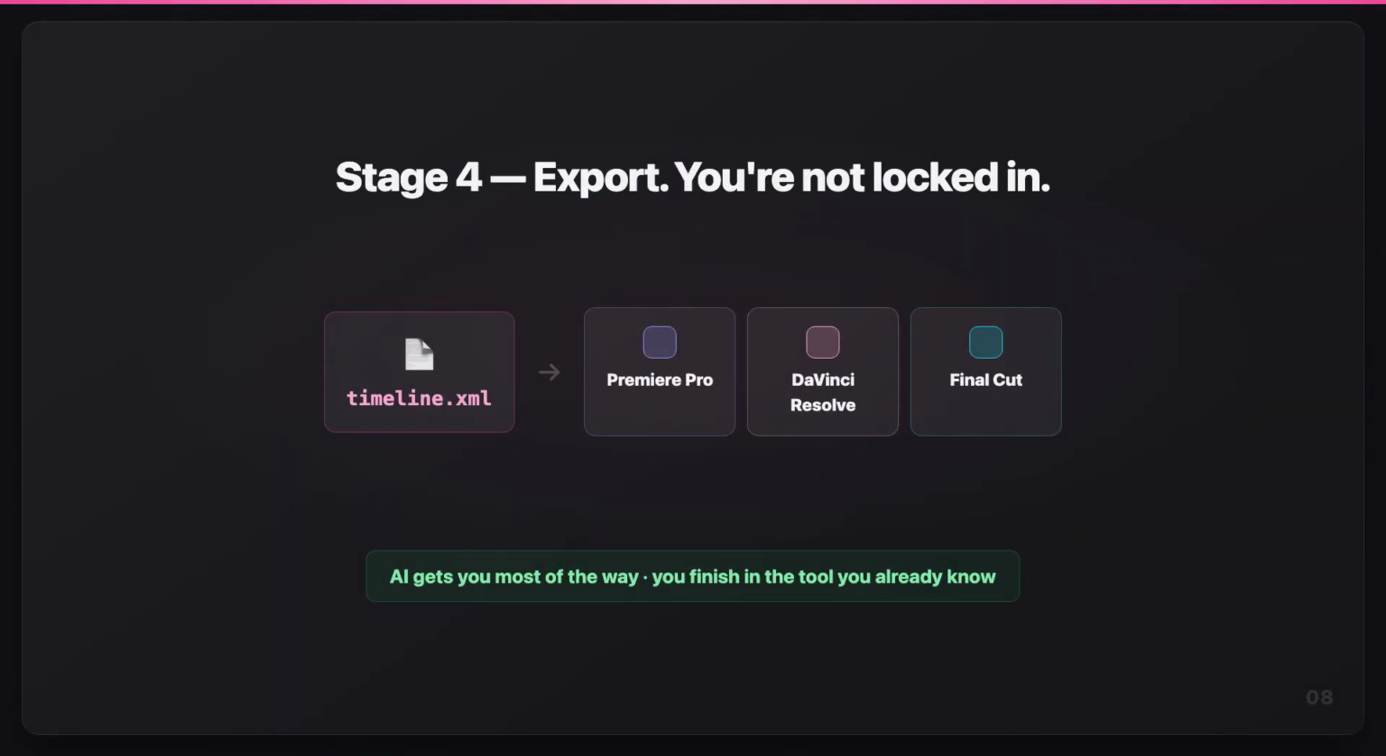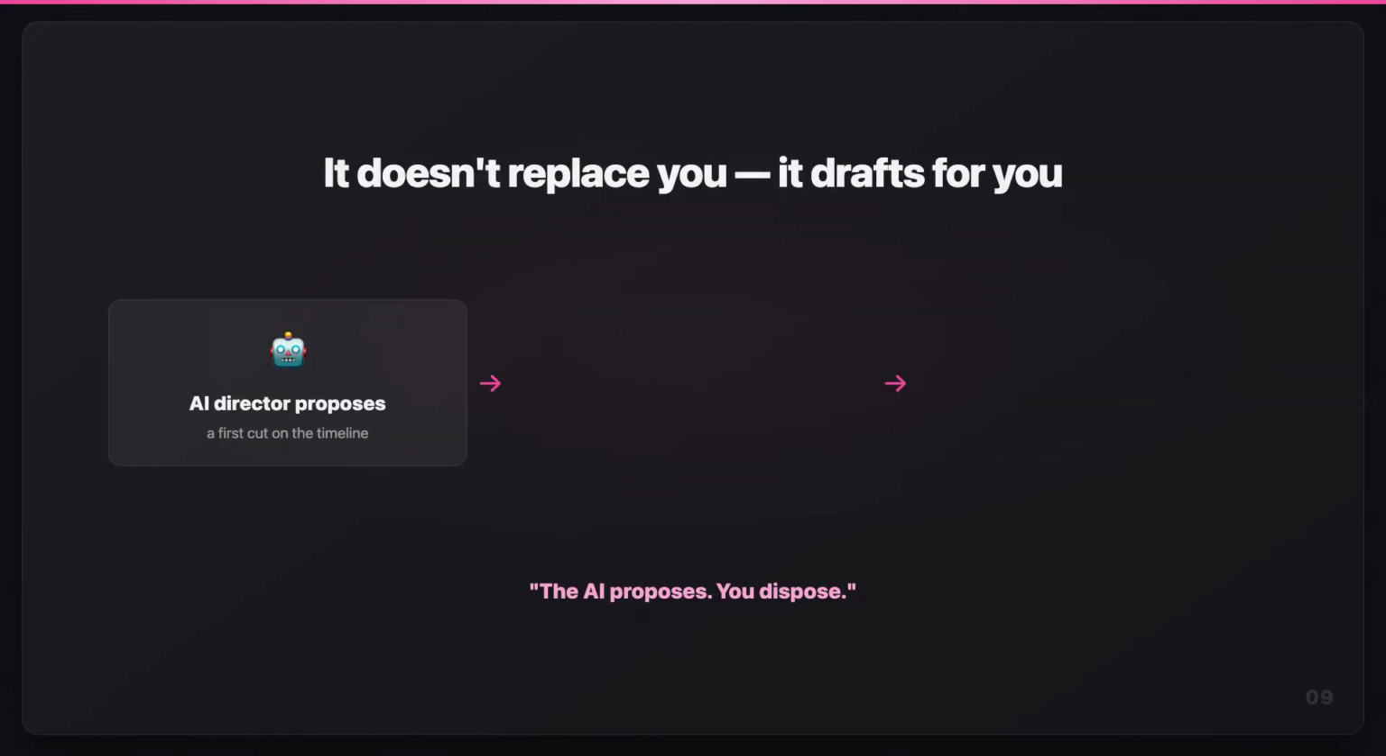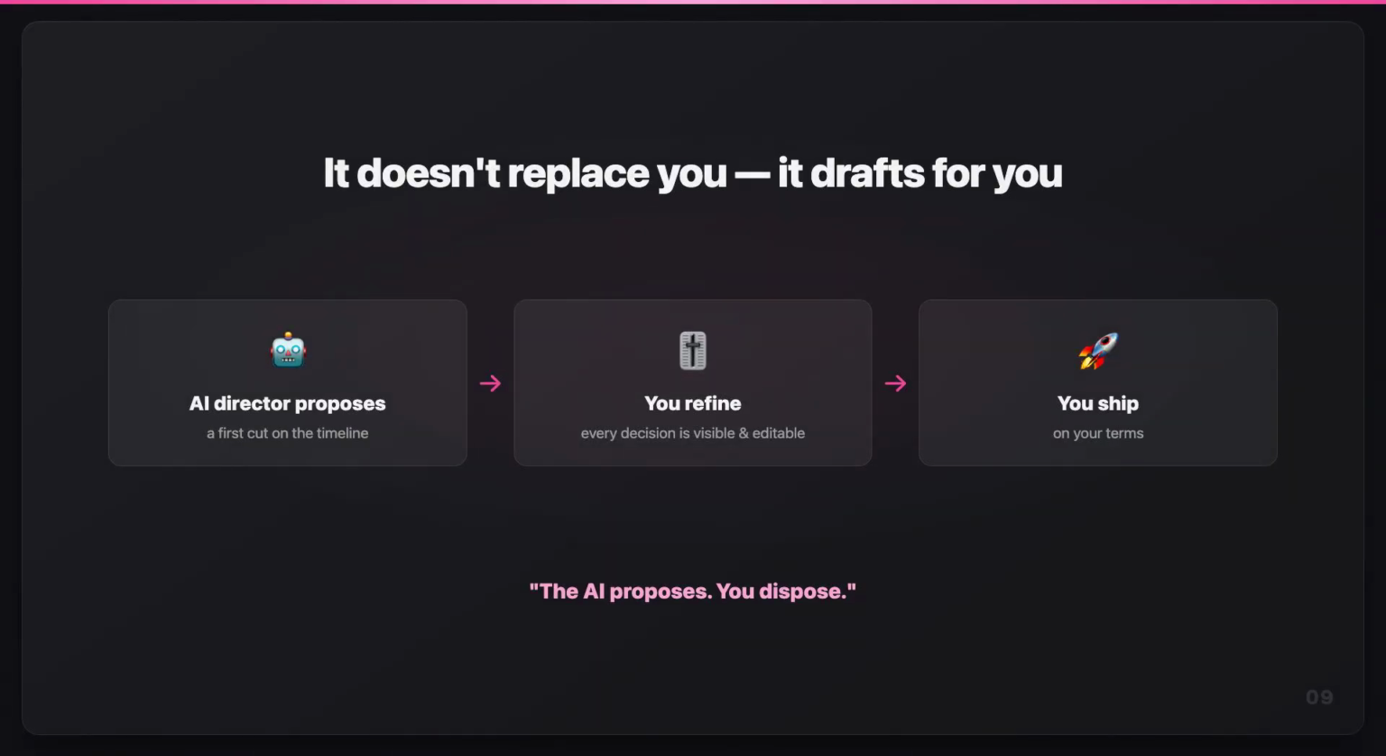Stage 4 is the one that earns trust. You are not locked in. Cardboard can export the whole timeline as an XML file you open in Premiere Pro, DaVinci Resolve, or Final Cut. If the AI got you most of the way, you finish it in the tool you already know.